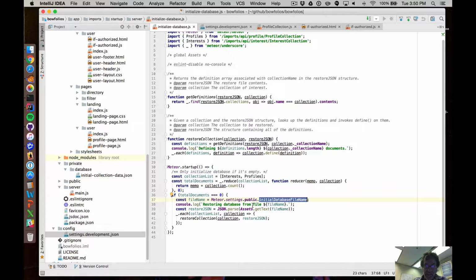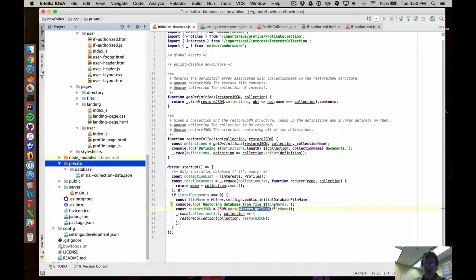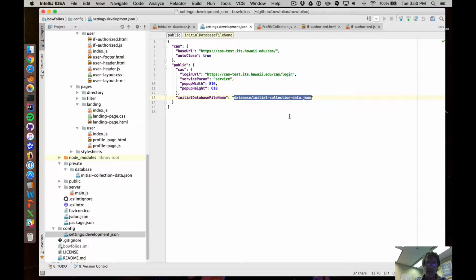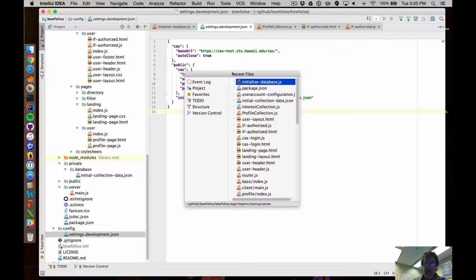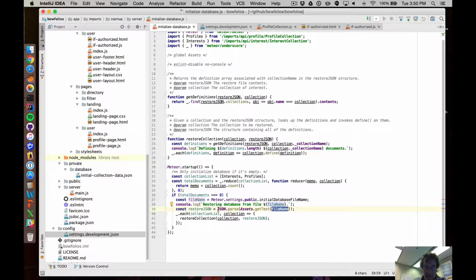So if we now go back here, we got that file name, initial collection data.json. And then we're going to write out that we're restoring the database from this file. And then we're going to call this assets.getText. And assets.getText is just a little Meteor thingy, which says, I'll go inside this private directory and get whatever it is you asked for. What we asked for inside that directory is the contents of database initial collection data.json. Okay, that's how that works. And then we take that value, we pass it to JSON.parse, which basically gives us a JSON object from the textual contents of that file.